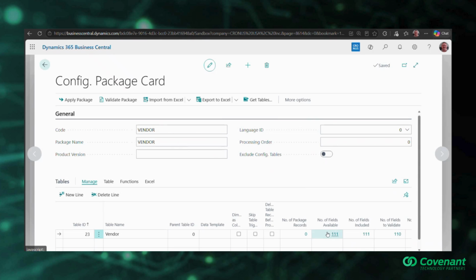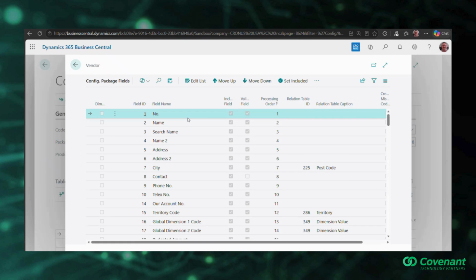Now, normally we're not going to export and import an entire set of all fields available on a table. So what we'll want to do is drill in on the number of fields available, where we'll see a list of all the fields that that table contains. We also see grayed out here that they are included and that they will be validated when they come in and out of the system.